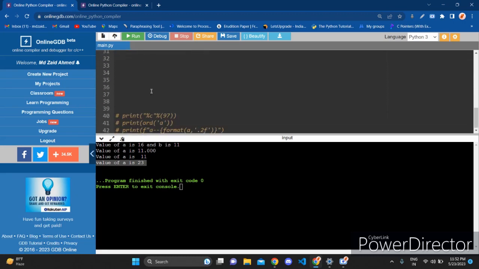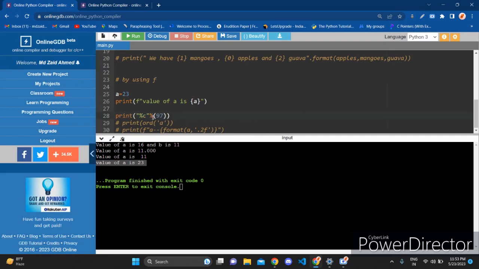Now in C, if you are familiar with the C language, in C we have what we call a character value. Okay, so 97. What is the character representation of 97? It's A. So we can write here %c in double inverted commas followed by a % and then the ASCII value. 97 represents A, so it will print A.